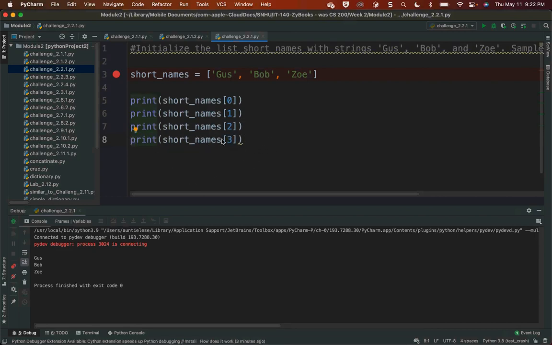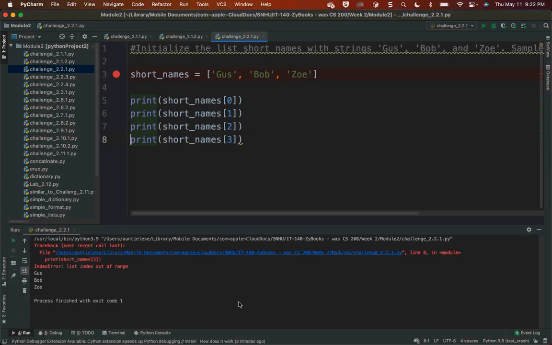because right here I've just added another print statement. So if I run this, I'm going to get a big nasty error. This big nasty error is on line 8, and it says list index out of range. That's because there are only three elements in my list, and the first element is always at index 0. So that's why you got that error. If you look at index out of range, it means this number is wrong. It's too big.